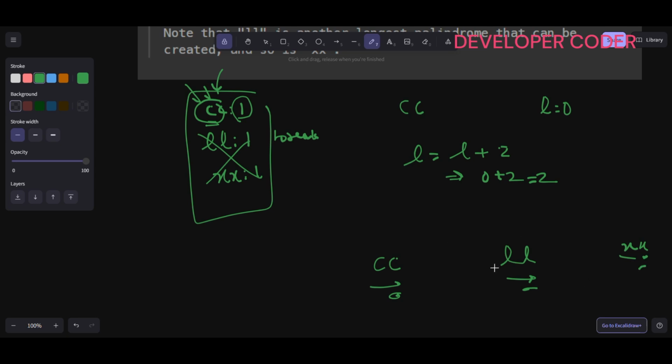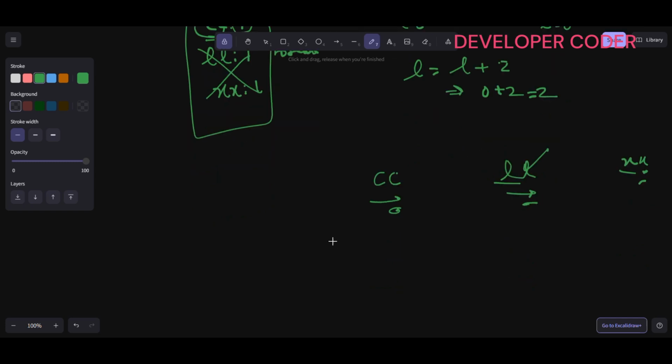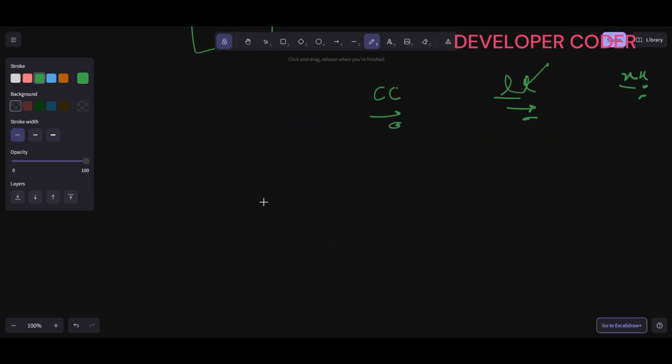So we can only use one. All right, so this is one thing. Okay, and yeah, that's it. And this is also a palindrome, right? GG, GG, here AB, BA, and here CC. This is also a palindrome, right?